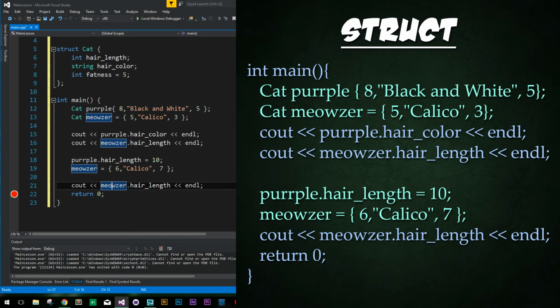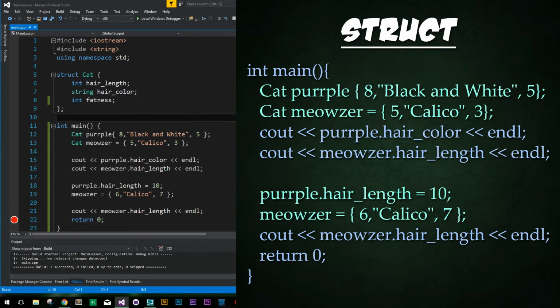Finally, we have Meowser.hairLength, and we're outputting that value. And then we're ending our program. So let's see what the results are. Okay, now after combing all of that, I realized I did have a mistake in the code. There should be no equal sign equal to 5 right here of setting default fatness equal to some value.